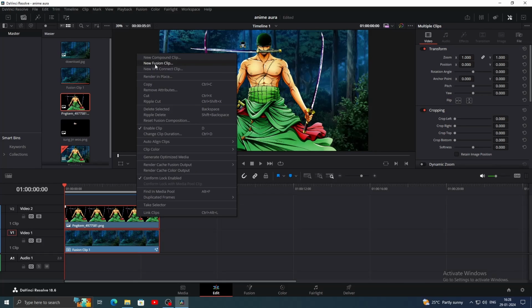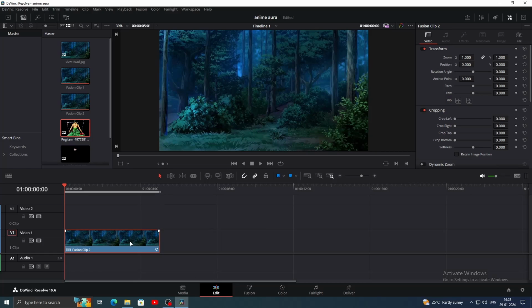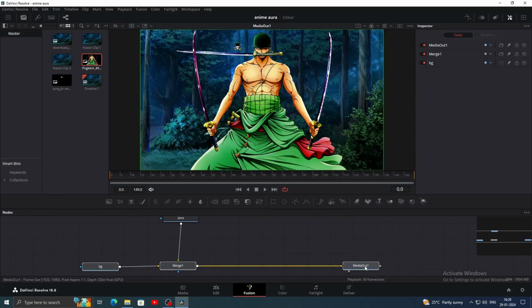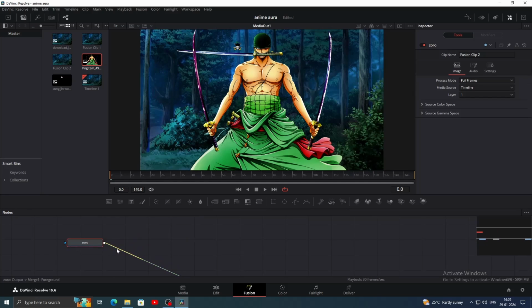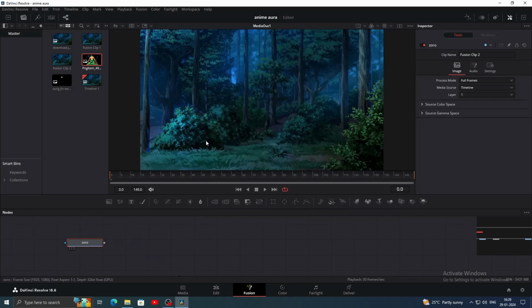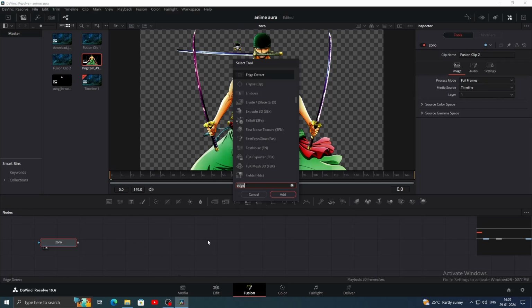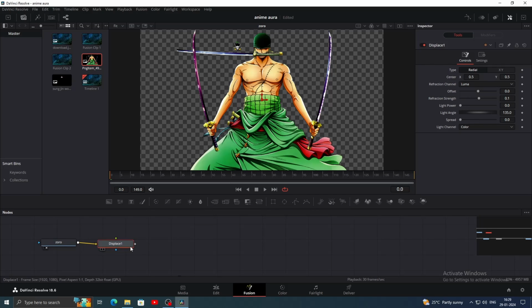Select both clips, right click, then new fusion composition. Here we are in Fusion. First of all, let's just rearrange the nodes and separate the character node from the merge. Now let's add Displace. Go to the inspector window, click on Z and play with X and Y refraction. You can use the same values as me if you want to.